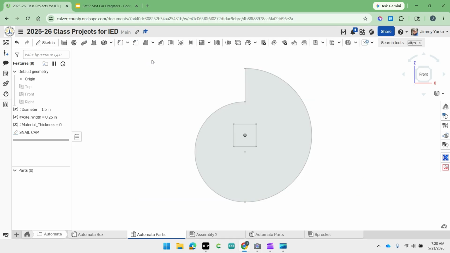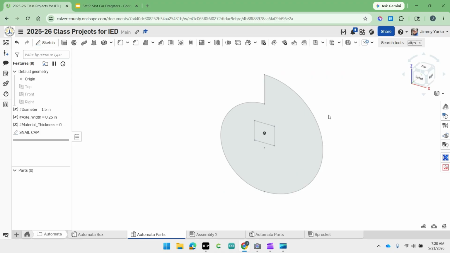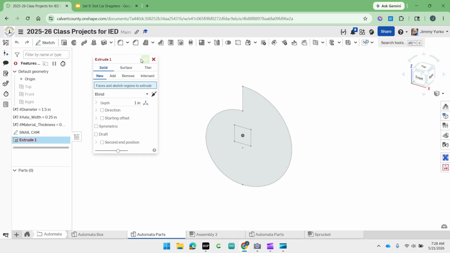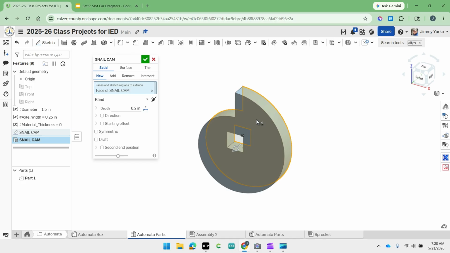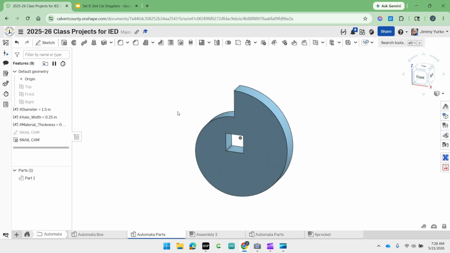Now it's just a matter of turning that into a 3D shape. To turn that into a 3D shape, we're going to extrude. We'll call that extrusion snail cam. That's going to be a solid part, new material. I'm going to go blind depth of material thickness. And we're going to select this face to turn into our object. And there you have it. There is our snail cam.